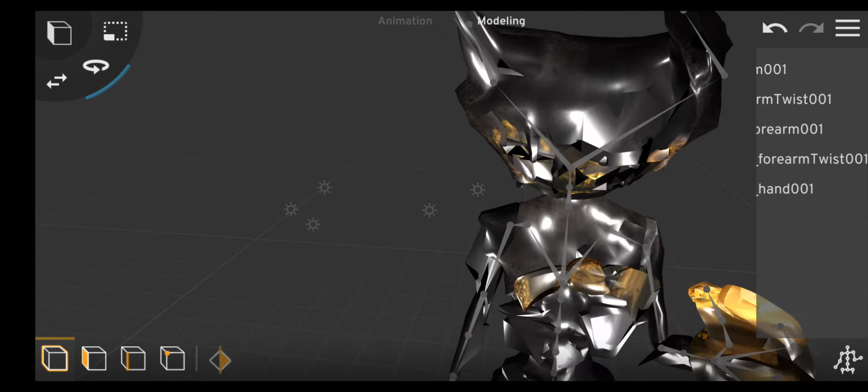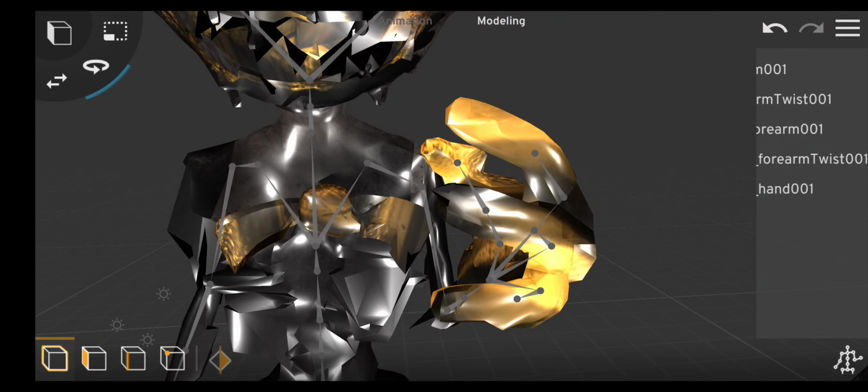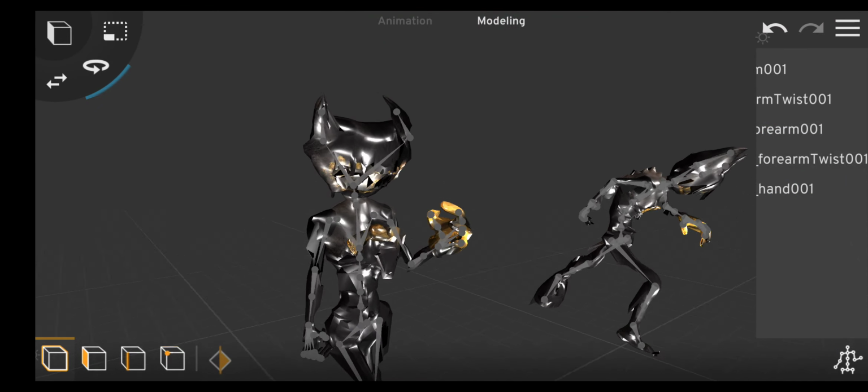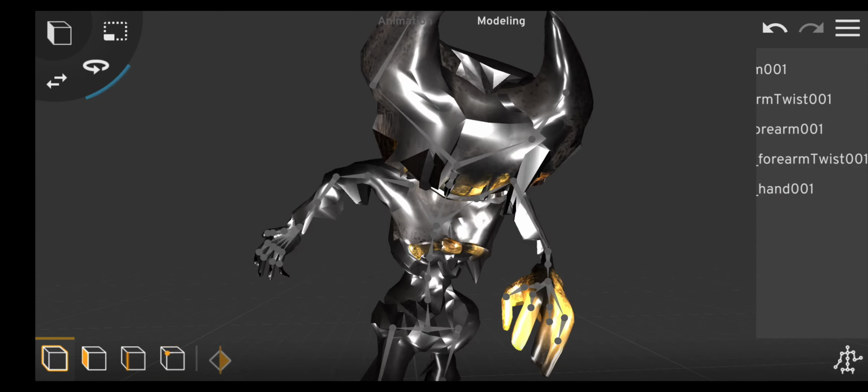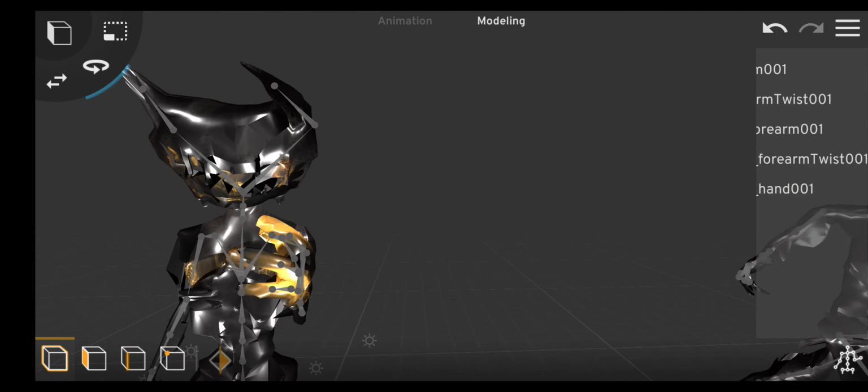Okay, what's up guys, it is Abby here. Today, I'm gonna be showing you the two remodels of the Ink Demon from Bendy and the Ink Machine. This is my first remodel.